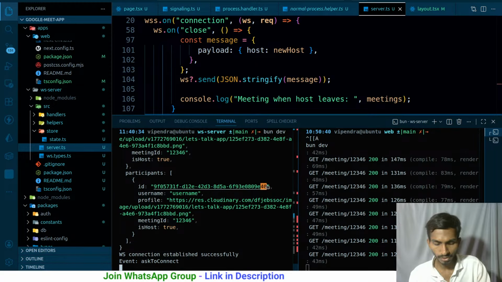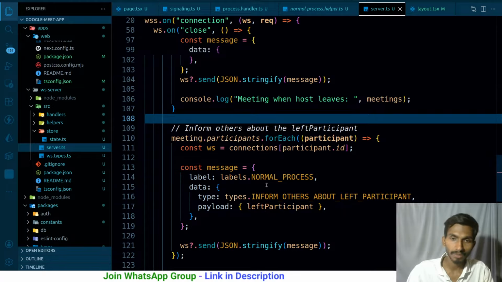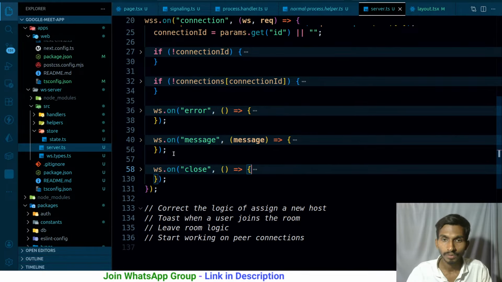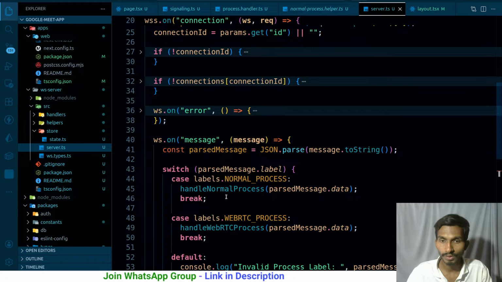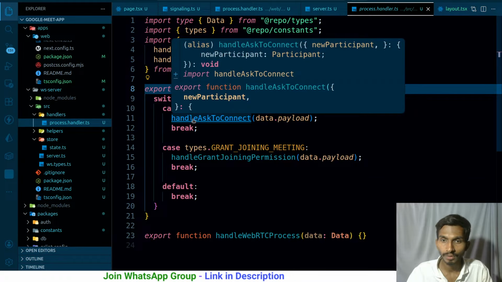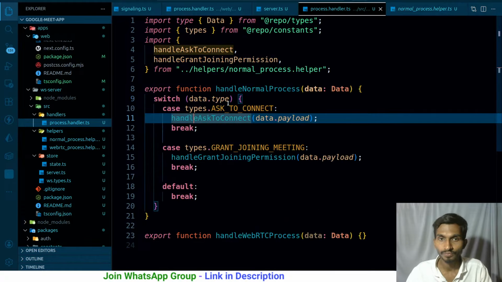How about when the host leaves the room? One more thing, whenever a participant joins, I'm going to be logging the value. So as soon as the participant joins, under the normal process, handle ask to connect, and ultimately whenever I get the message, at that time I'm going to log the value.